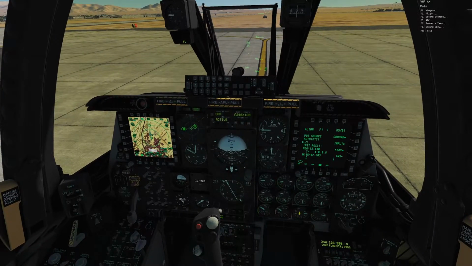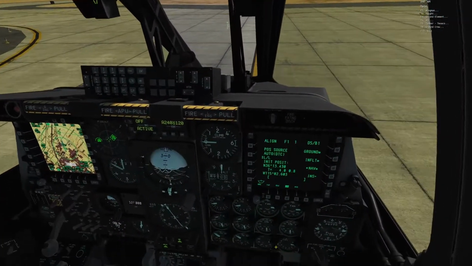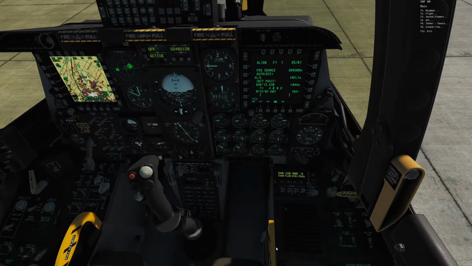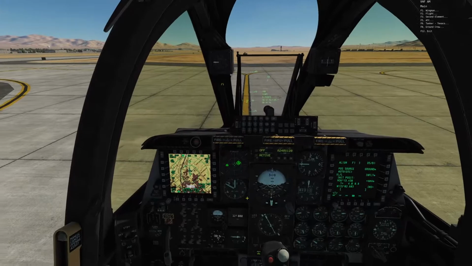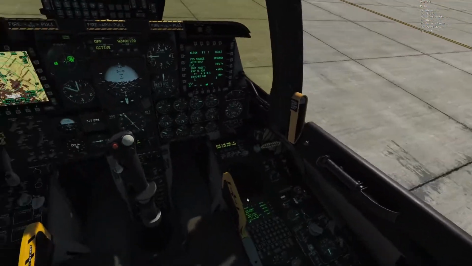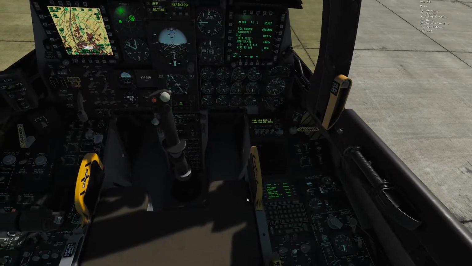Come down here, turn on EGI. Now let's look at our warning messages. Alright, we've only got one. The anti-skid will turn on when we're ready to take off. So, I think we're ready to taxi. Pretty sure.